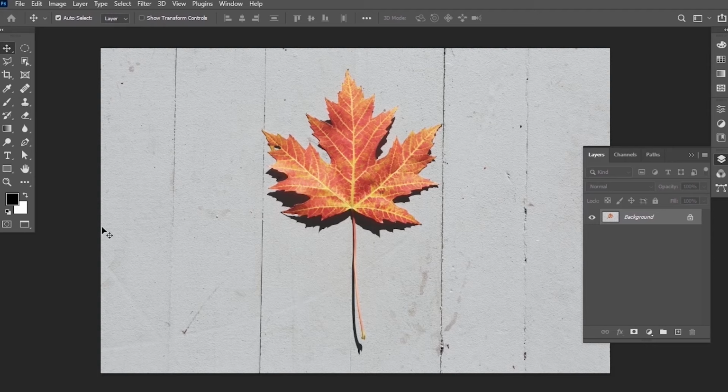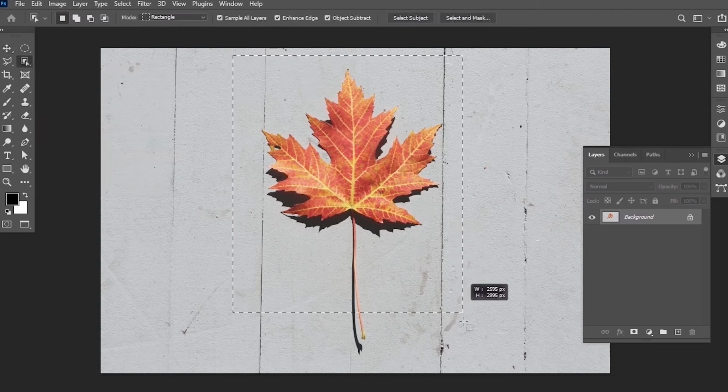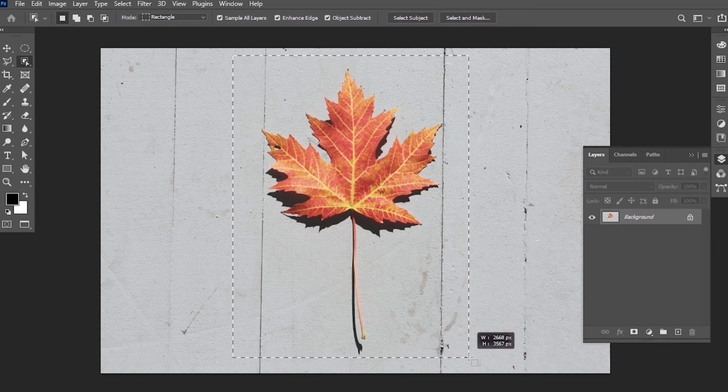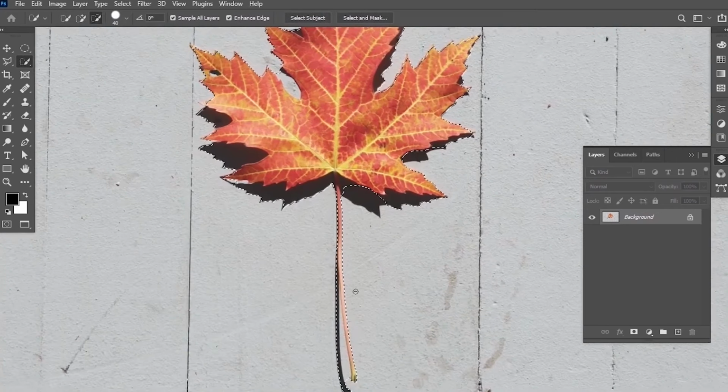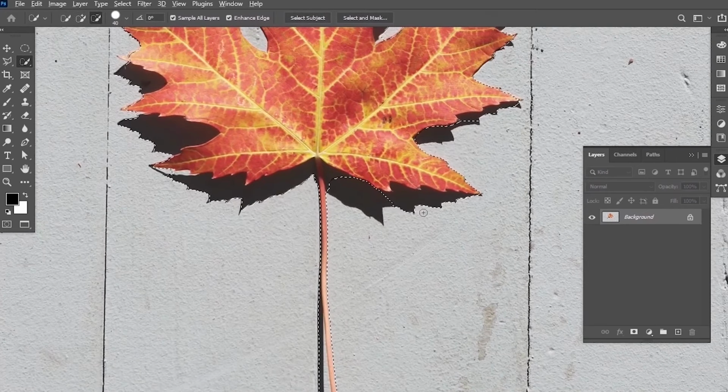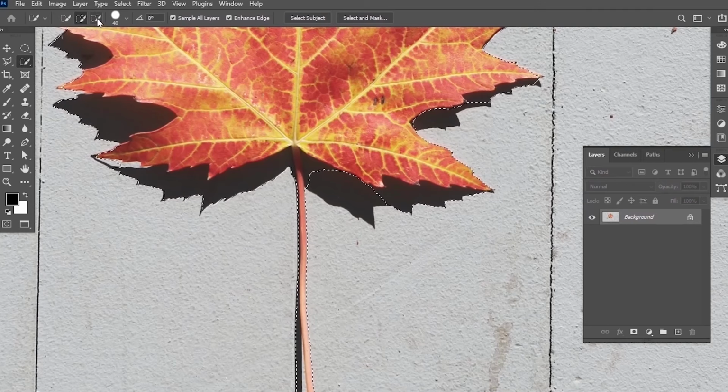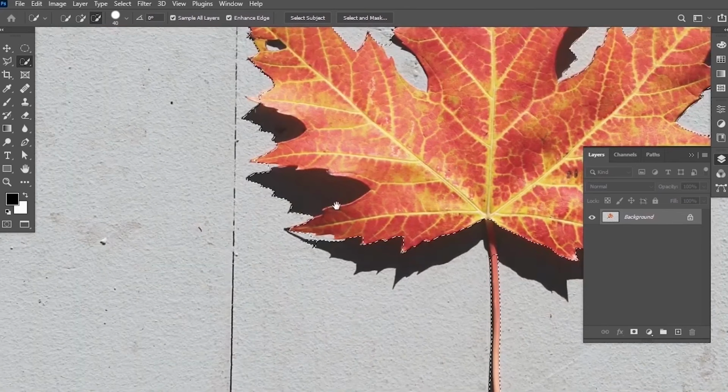So in this case, what I would do here is select the object selection tool, make a selection like this, and then I'll go ahead and choose the quick selection tool, and then just refine the areas. I will select the minus brush here or subtract from selection, or you can just hold Alt, but better select this one. And now I can just delete areas that I don't want included in the selection. And that's basically are the shadows.